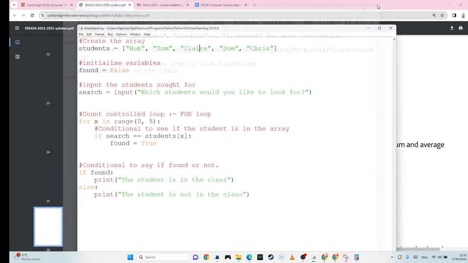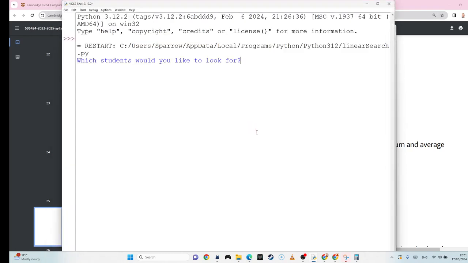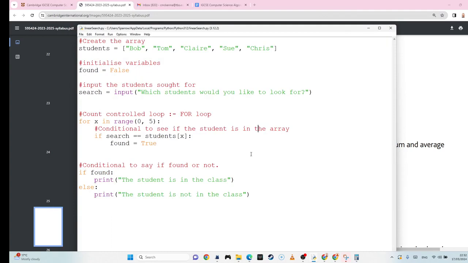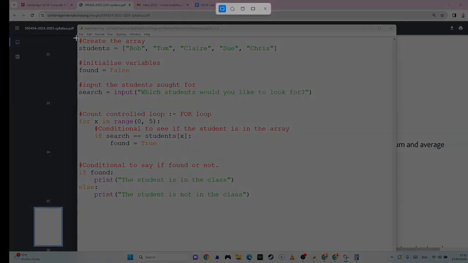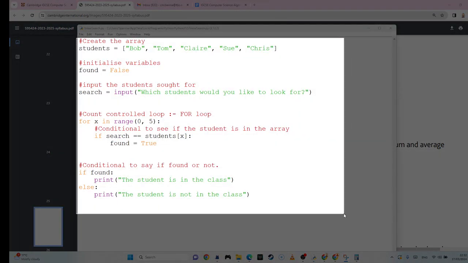Now let's also test the negative. I can't think of a name. Brian. Oh, so Brian is not in the class, okay? So this is telling us, is the student in the class or are they not? And this is probably the most simple version of a linear search that we can have.